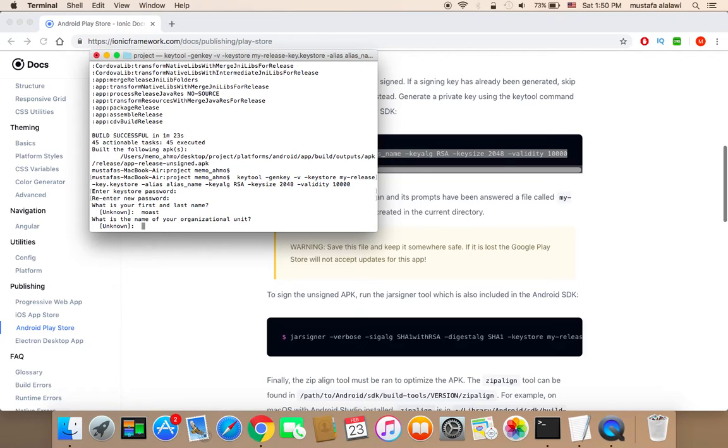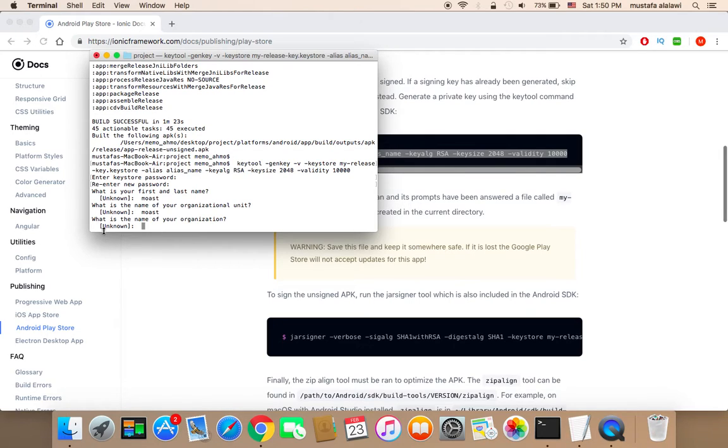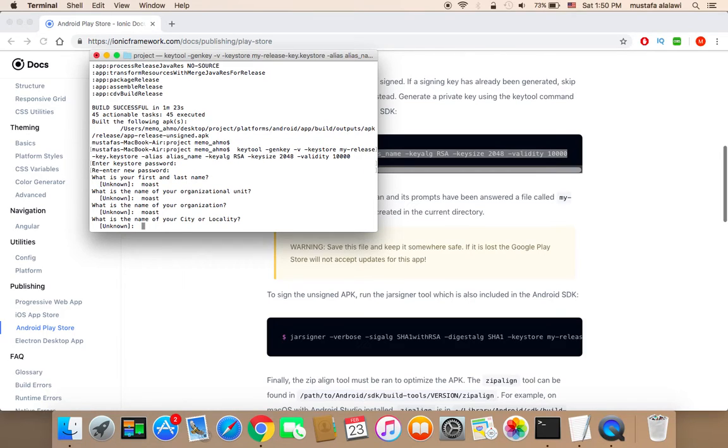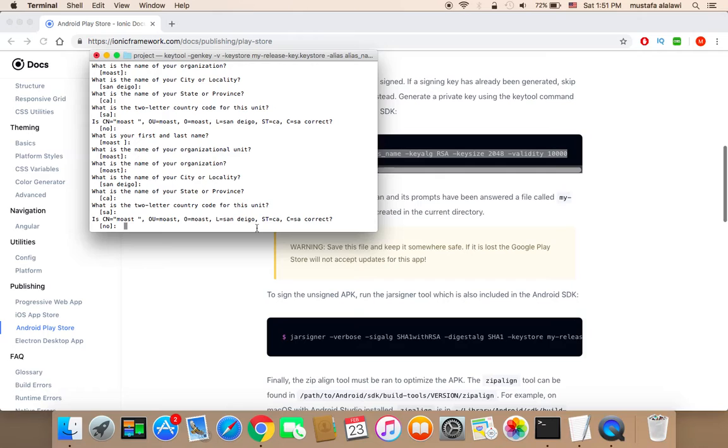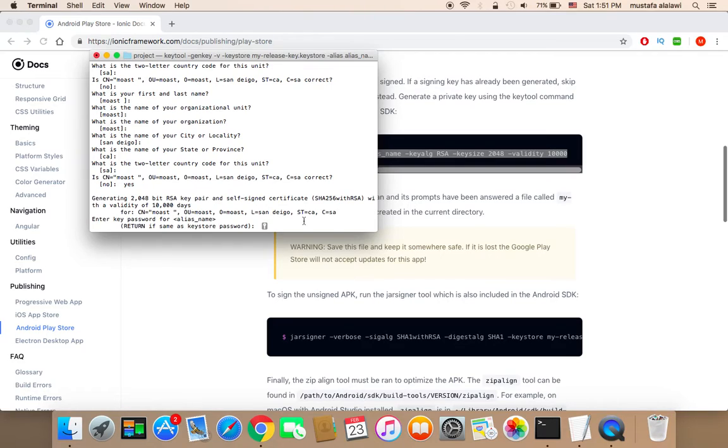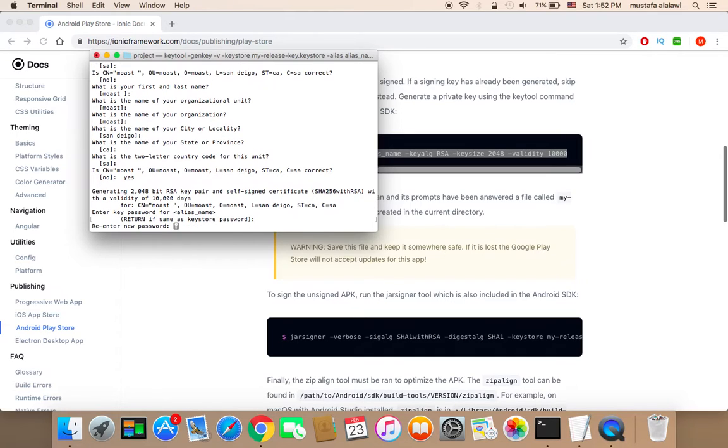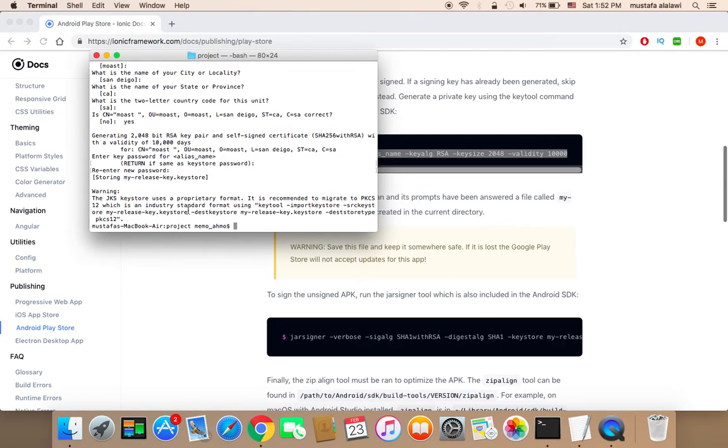And what's the name of your organization unit? Again, it doesn't matter, anything you want. And I'm gonna again hit enter, and it's also going to ask you what's the name of your organization, anything, and a couple of questions. And finally, it's gonna ask you if this information is correct. I'm gonna say yes and hit enter. And again, it's gonna ask you for a password, the same password that we typed, and we are good to go.